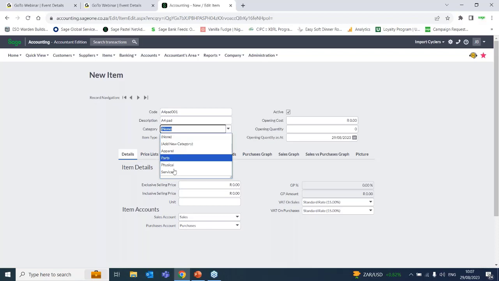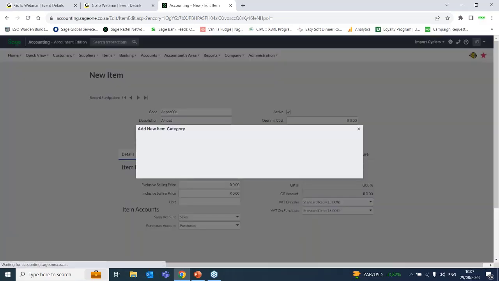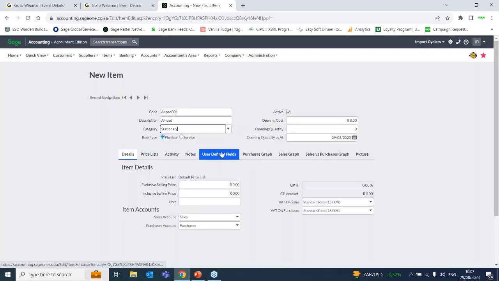Then guys, you can have categories. That is entirely up to you. You can put it as none. You can add your own categories. So for example, we can go stationery over here and we can go save. And this will now fall under stationery.